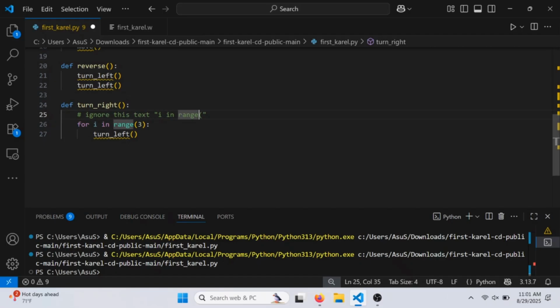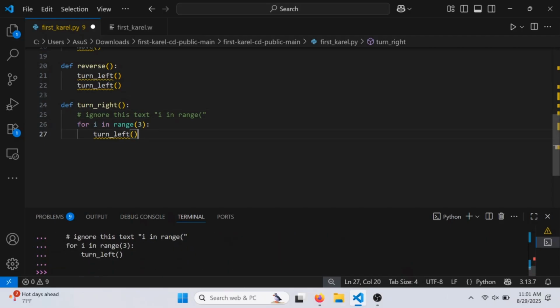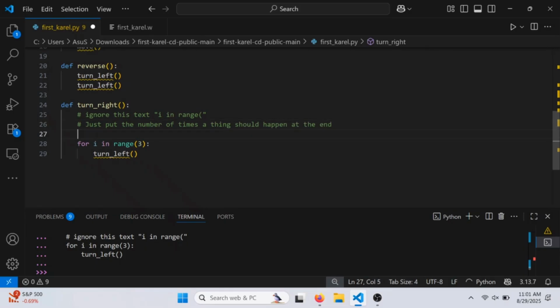Just put the number of times a thing should happen at the end. And then you just punctuate it with a frowny face, right? This is the frowny face, okay? Do we need to actually know what the i means then, or just put it in every time? Just put it in every time. But it could be any text there.